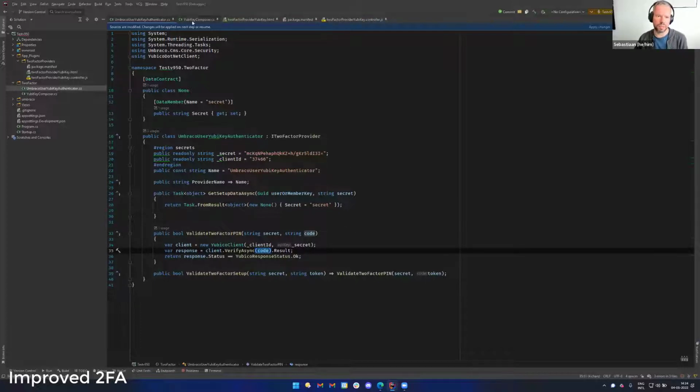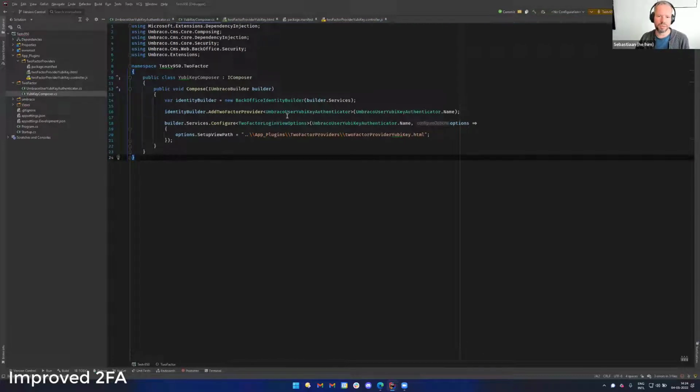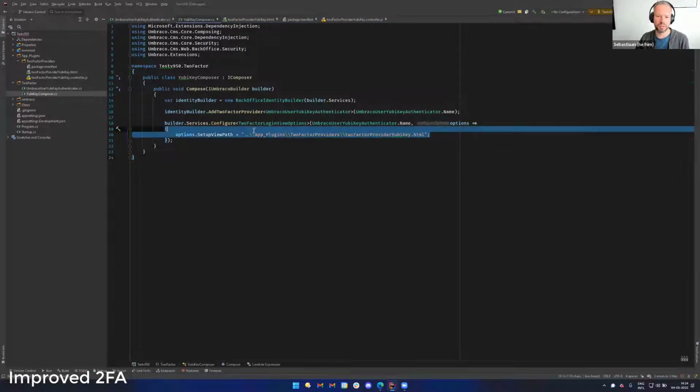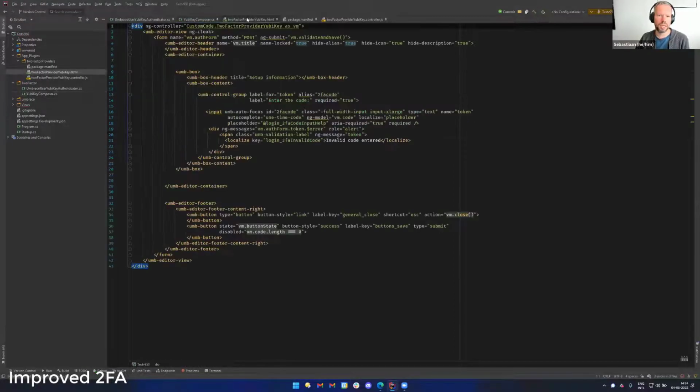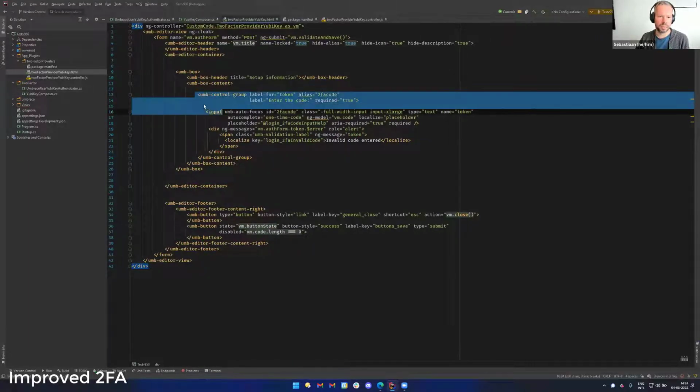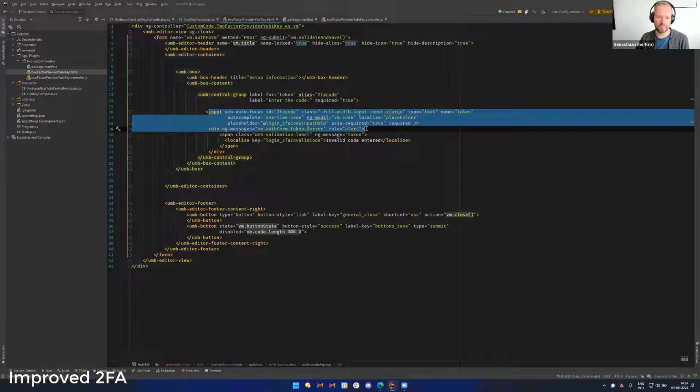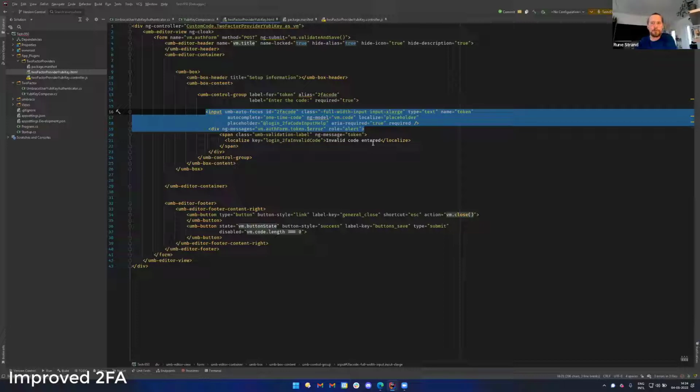Then the documentation wants you to make a composer, which provides a view for setting up the two-factor auth service. And then the view is a HTML file. The most important part here is the input box where we will add one of the codes from the YubiKey. That's pretty much just copied from the docs, right? That's completely copied from the docs.